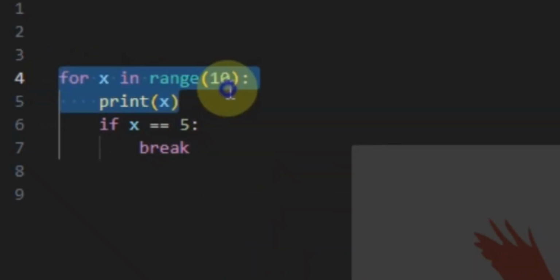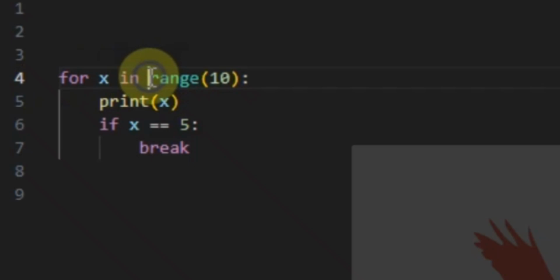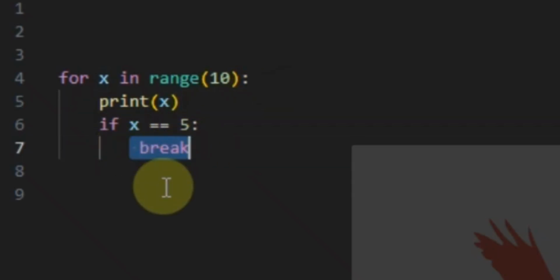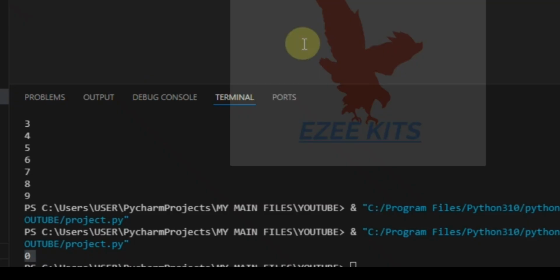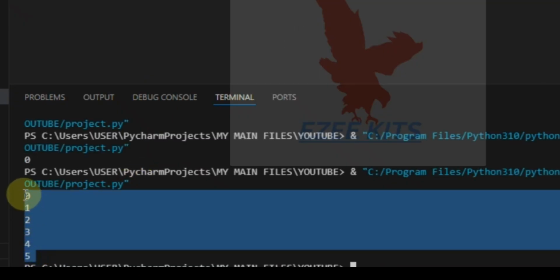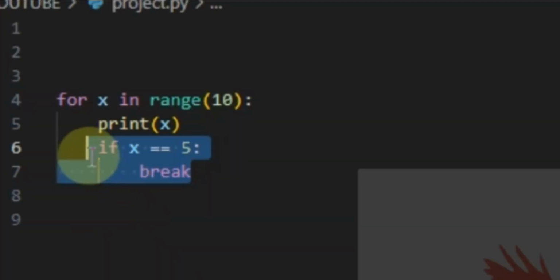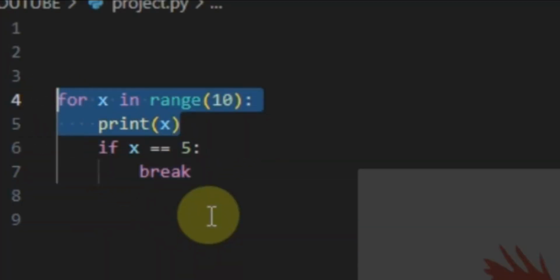First of all, it is going to run the for loop. It will go into this range of numbers from 0 to 10. The first one is going to be 0, so 0 is going to be printed out. This condition here checks whether x is equal to 5. Once x is equal to 5, this break is going to take place. It's going to stop this entire loop from running any further. Okay, let's run and see that. You can see I was able to print from 0 to 5, and when it got to 5, it broke the loop, stopping it from proceeding further.